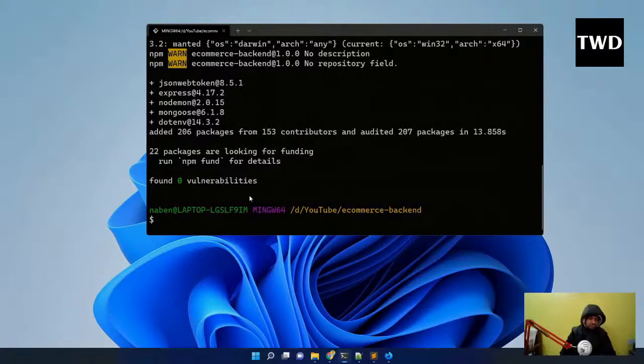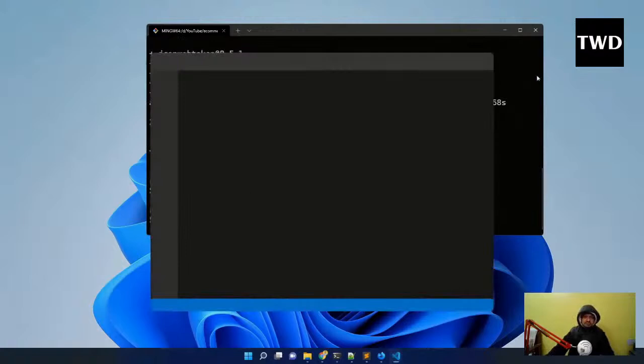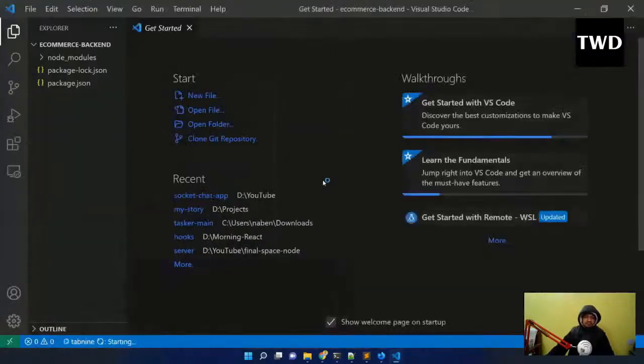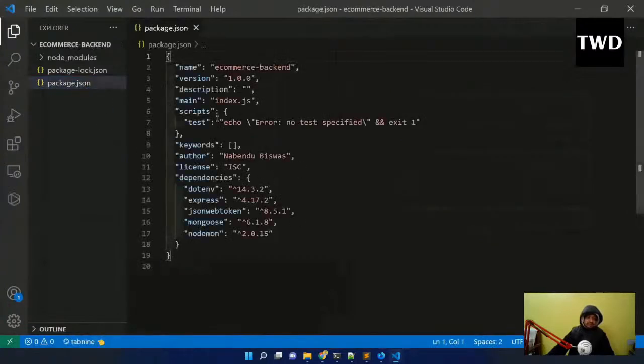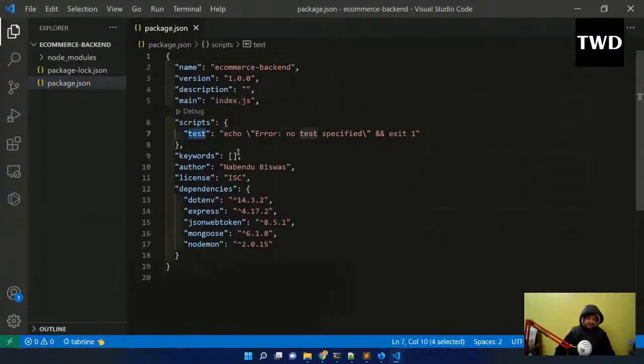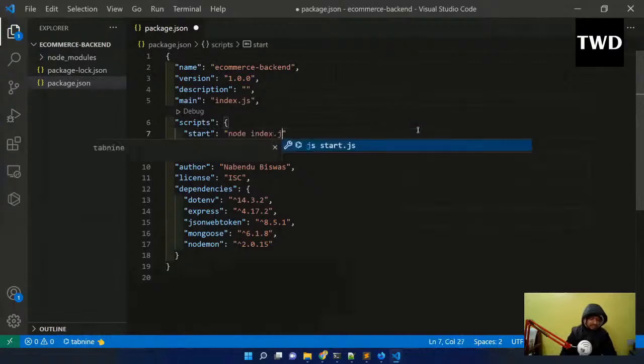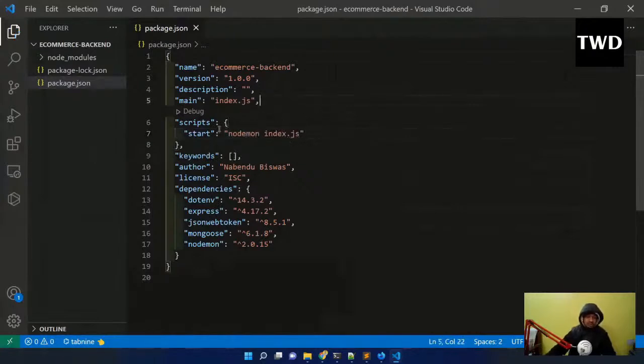Then let me open it with VS Code. Okay, so it will be done like that. And in package.json, I will have the start script: node index.js. So no, not node, nodemon. We are going to use nodemon index.js, and then I have to create this index.js here.